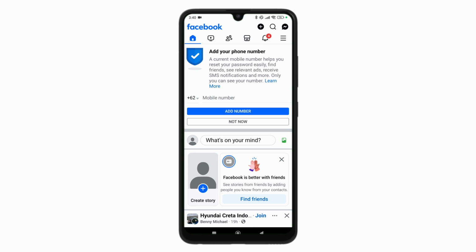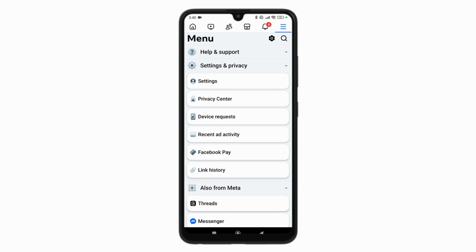I'll show you how you can hide the top navigation bar on Facebook. So on Facebook here, first off, you want to go to the 3-bar section on the upper right here. Just tap on that. Now, once tapping on that, go to settings and privacy.